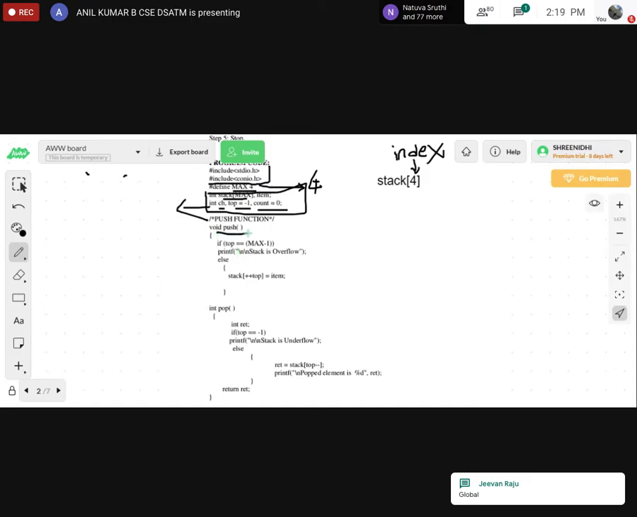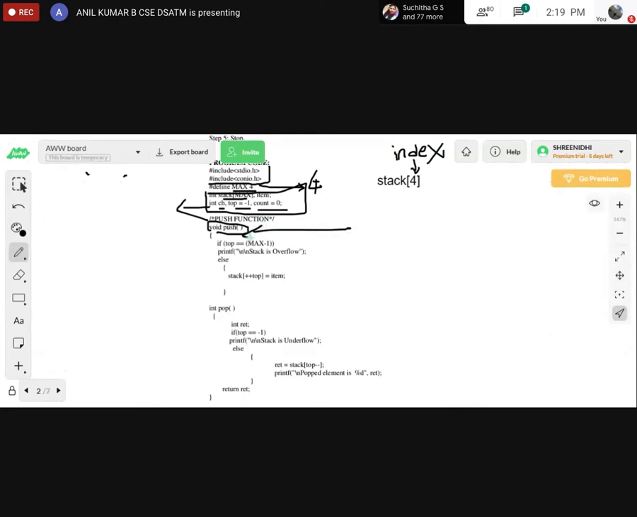Okay, so push function. First push function. For what purpose is the push function used? To insert the data, right? To insert the data, we are using a push function. Check the condition. If top equal to max minus 1, stack overflow, right? So when the top is equal to max minus 1, when it reaches the upper bound index, that indicates stack overflow. If not, stack of top is equal to item.